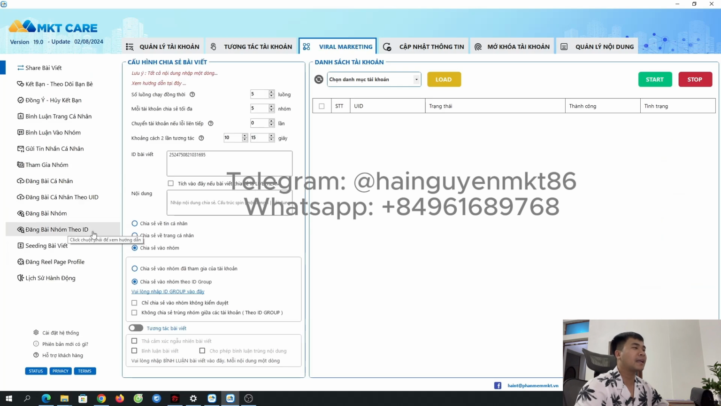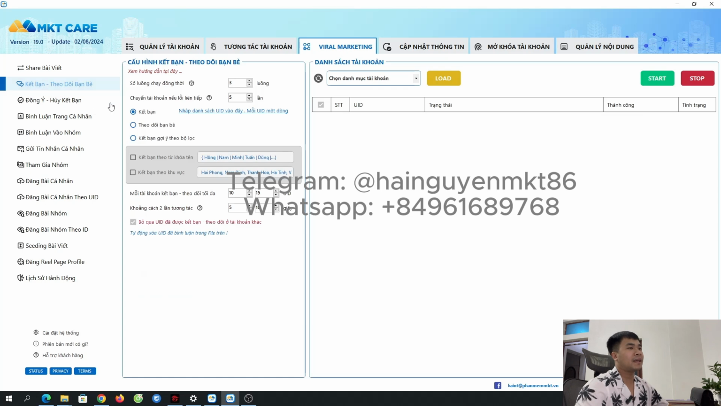This is the MKT Care software. It has many features such as sharing posts, sending friend requests, commenting, sending messages, joining groups, posting, and setting up posts. Today, I will share with you how to send friend requests to max out the 5,000 friends limit. Let's go to the friend request section.